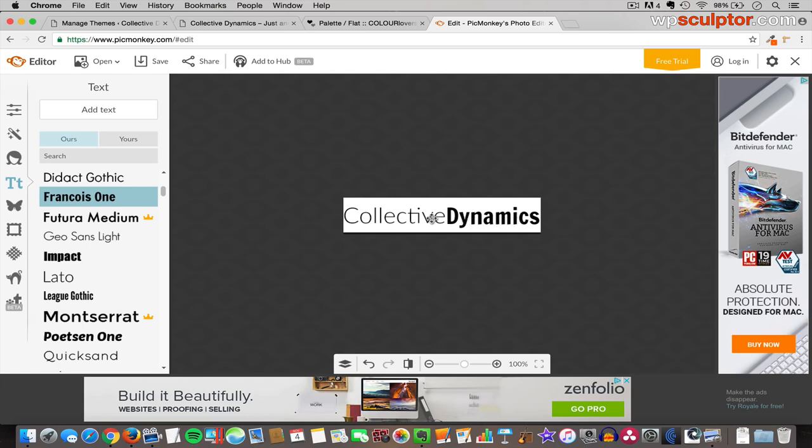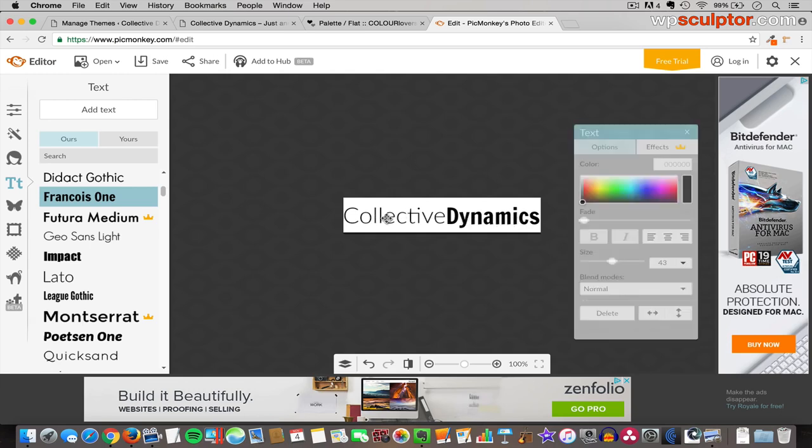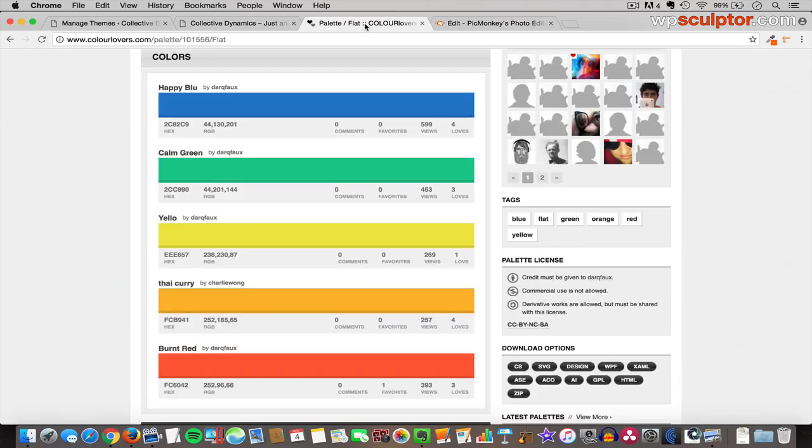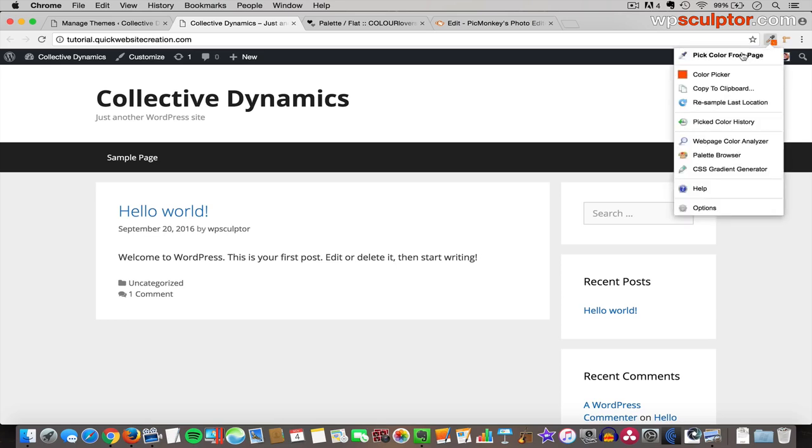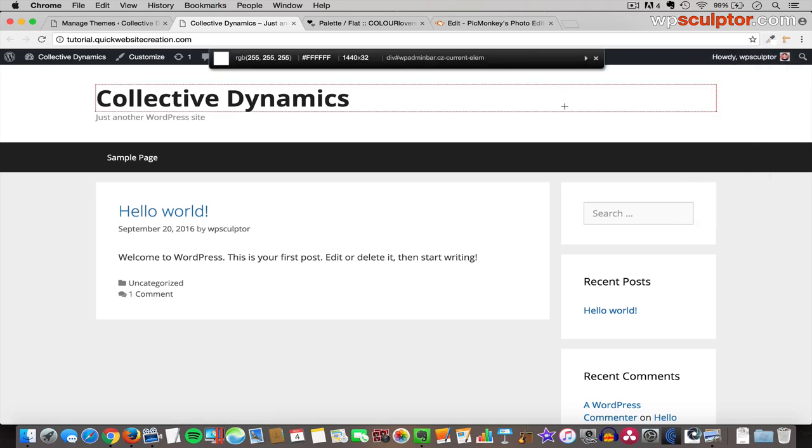Now to change the color, first I'll start with collective. I'm going to select that, and we could go back to our color palette, and you could certainly use any color from the color palette that would go well together. But I actually want to use a color from our website currently, and I want to make that first word the same color as our navigation menu. So I'm going to use the ColorZilla tool and click Pick Color from Page and hover over the navigation menu, and you can see the hex code is pound, and then there are 6 2s. So I'm going to click on that to copy that.